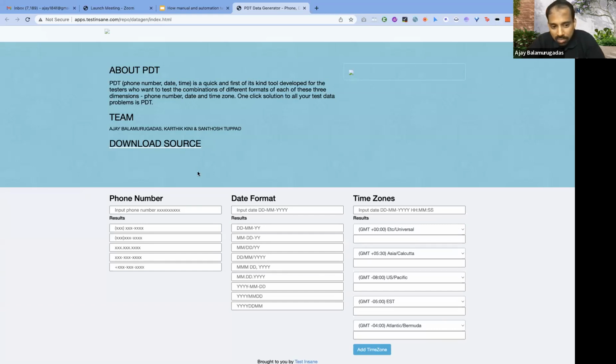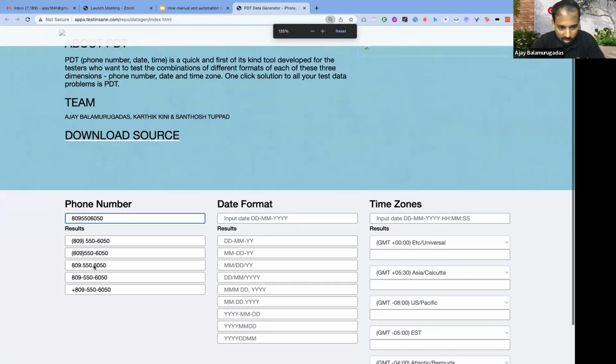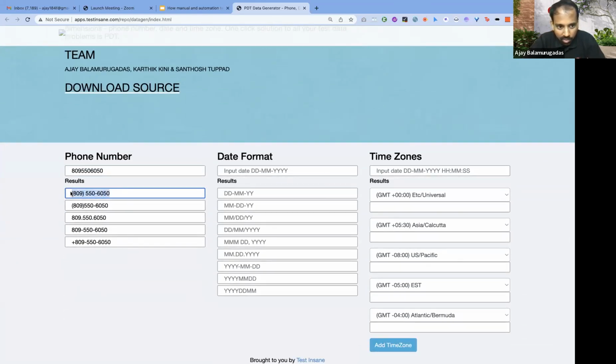Okay, good. So what is this? There was a use case where I had to test a phone number in different formats. So what I did is I worked with Karthik and Santosh Tupad as part of Test Insane. And we said, hey, what if I enter a phone number like this, and then it prints out the results in different formats like this. And then I just copy and use it in my form.